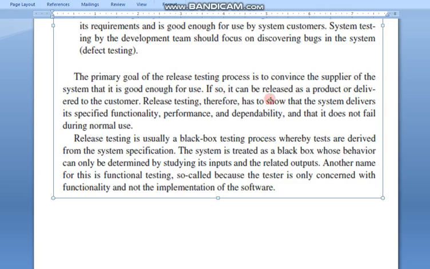If so, it can be released as a product or delivered to the customer. If it is okay from every point of view, then it can be released as a product. Released as a product in the sense that they have to deploy it. Deploy in the sense that they have to introduce it with the main software. For whom? For the customer's sake.